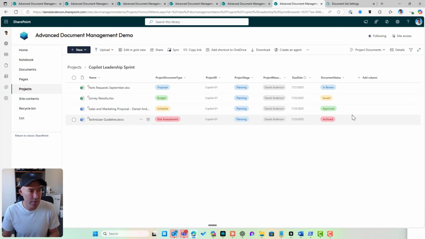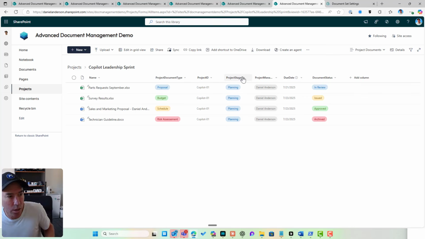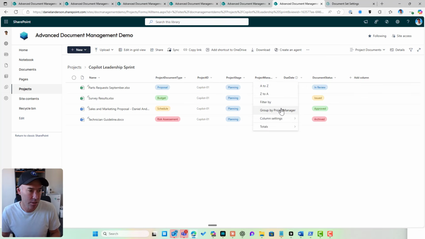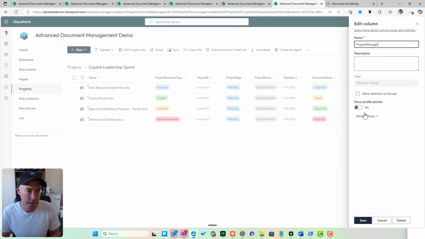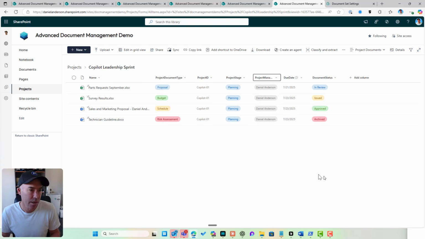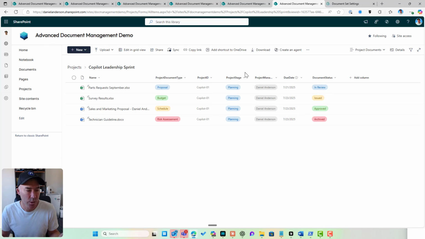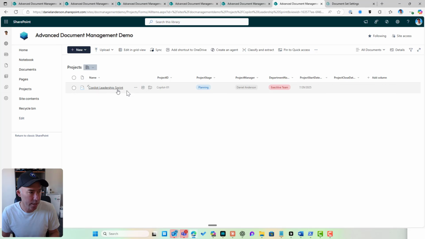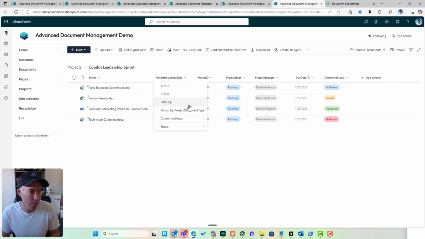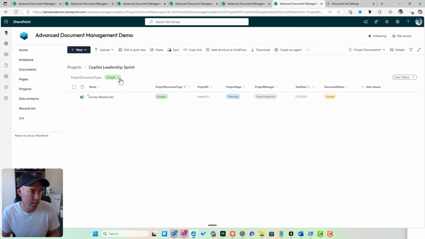If we go inside of our project, we've got document types, IDs, stage, and manager. Let's change this column a little bit. Let's make this show profile photos. Actually, that will be set at the top level, so we can go back and change that. Now when we come into our project, we can say, show me all of the budgets, etc.